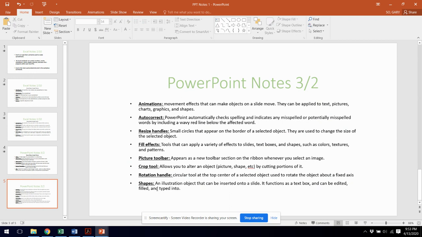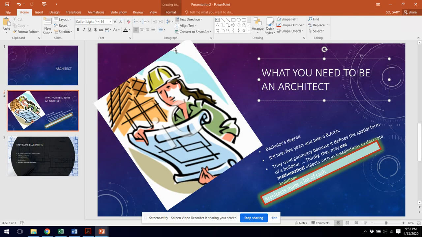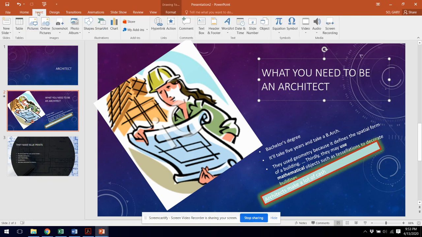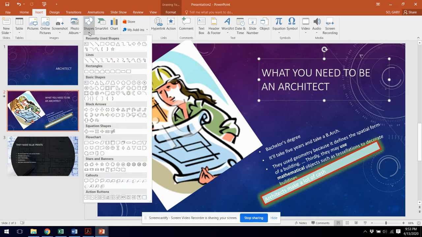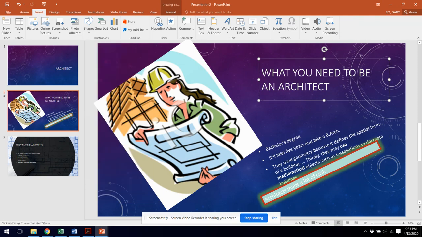And lastly, shapes. Shapes are illustration objects that can be inserted onto a slide. A shape can function as a text box, and it can be edited, filled, and typed into as any other object can be. To access shapes, I'm going to go to the Insert tab. I'm going to go into the Illustrations group, and I'm going to select Shapes. And you can see there are numerous shapes that we can choose from. I guess I will choose, for demonstration purposes, an arrow.